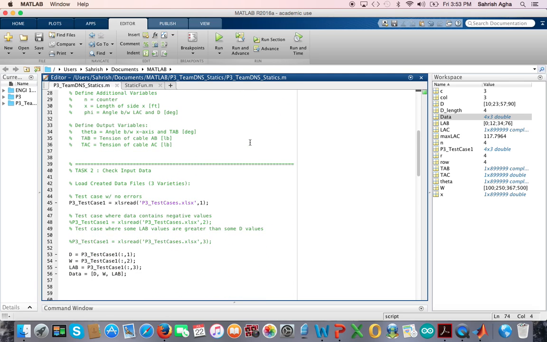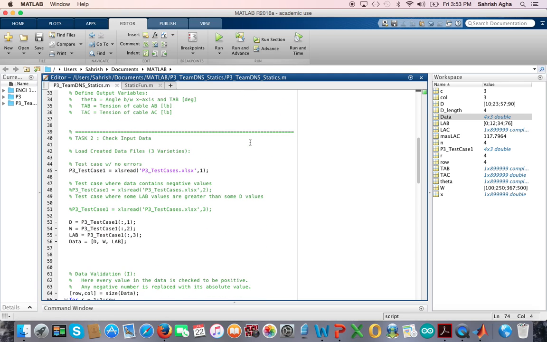Okay, so when we run this whole script, also calling on the function file, using the data set where there are no errors, meaning that they're all positive numbers and that all the side lengths of LAB are less than D, which is right here, this first test case, when we run that, everything should go through with our plot without making any changes.